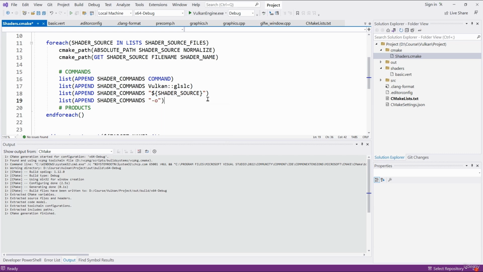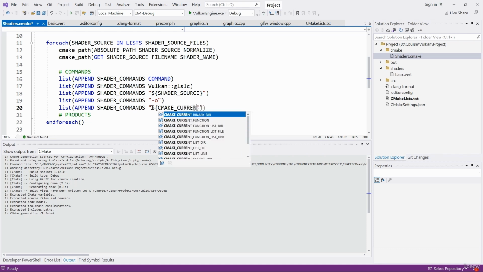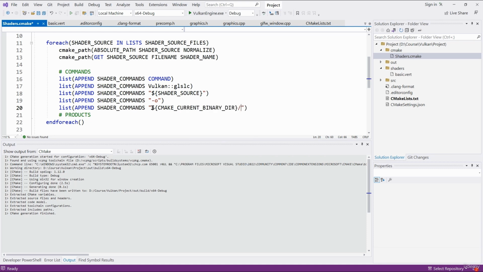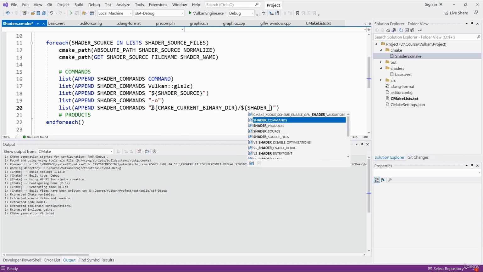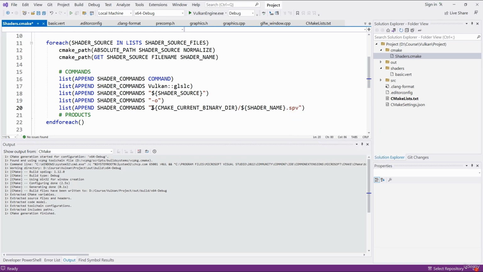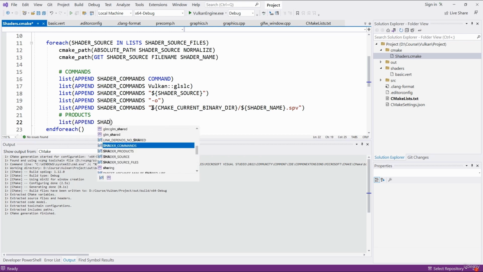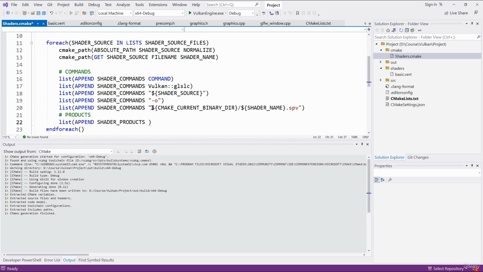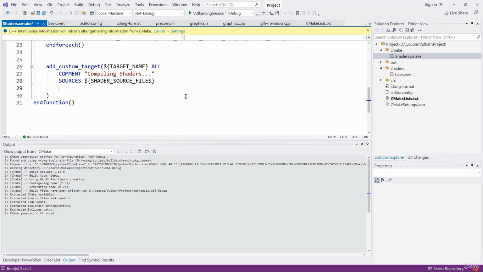Then the -o indicator. And finally, we need to add the output file name, which will be residing in the CMake current binary dir. It will also be the source file name, but ending in SPV. Finally, we also add to the list of shader products the same output file name. And I will copy it from up here. In the custom target, we now expand these two variables, one as the byproducts parameter.